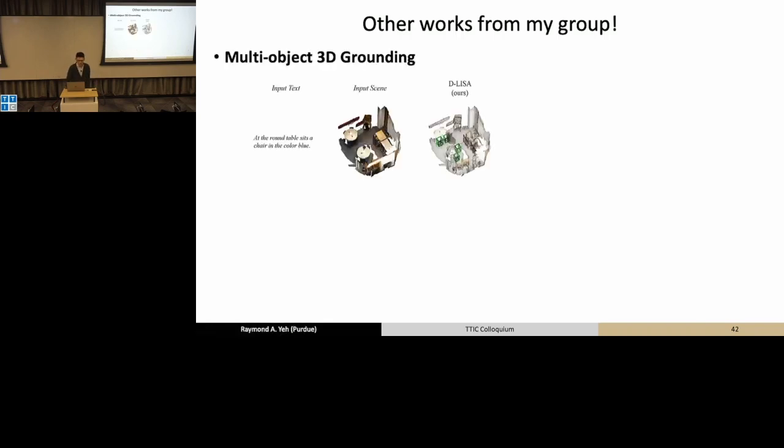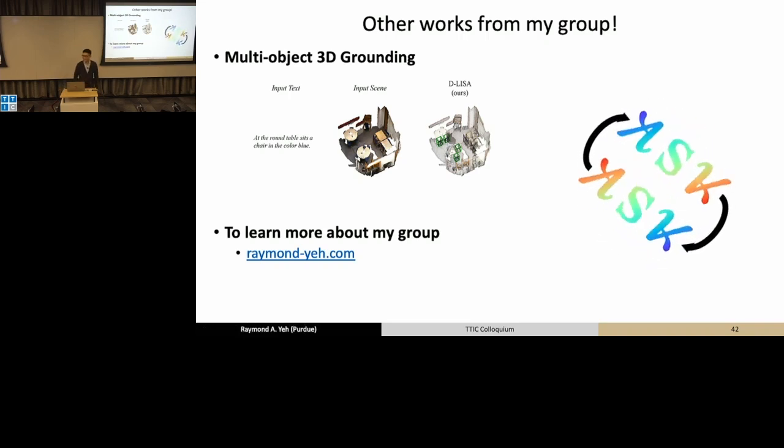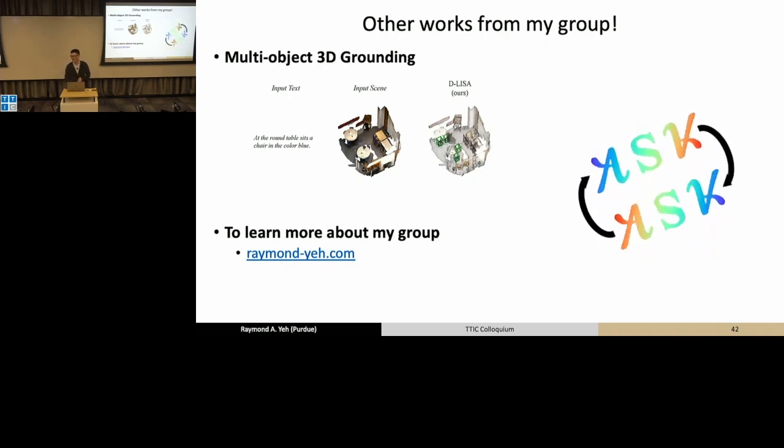Other fun things, I've more recently worked on multi-object 3D grounding. You take an image and a 3D point cloud of the scene, and you want to ground the referred 3D boxes mentioned in the text. If you want to learn about other exciting work in my group, there's my website, raymond-yeh.com. Feel free to ask me any questions.